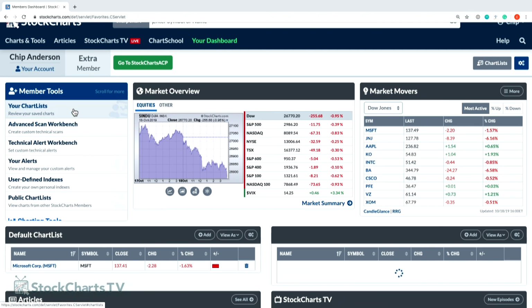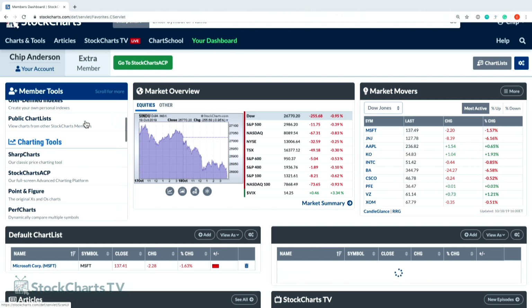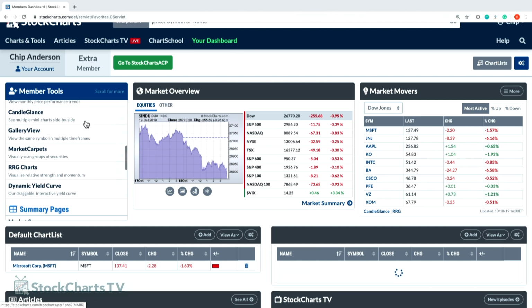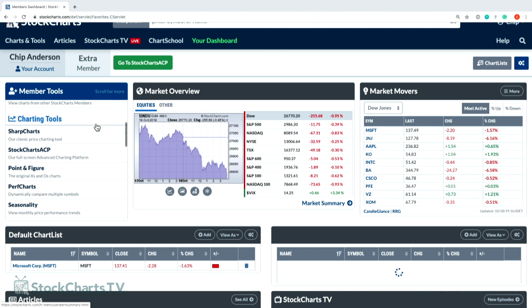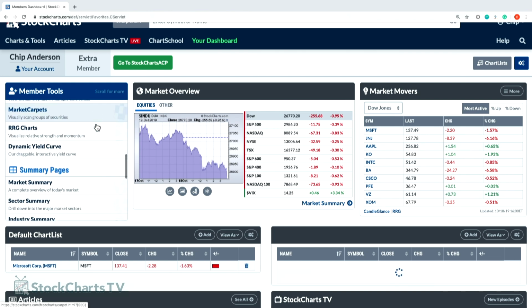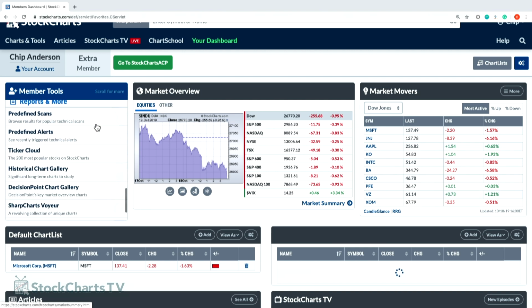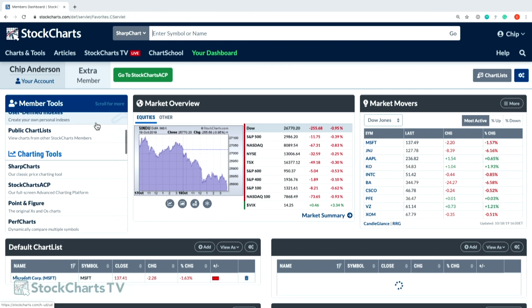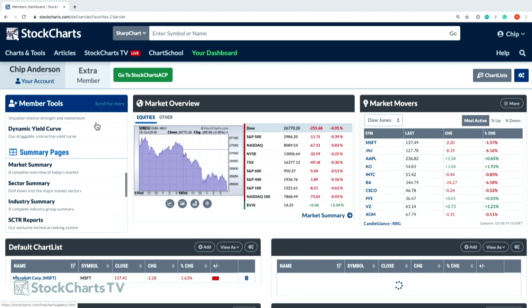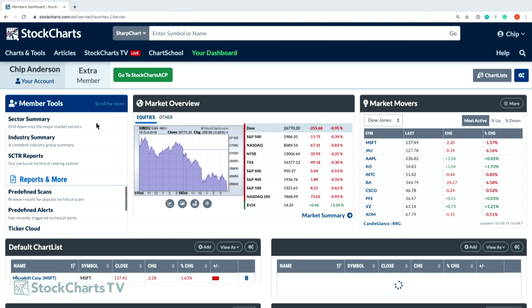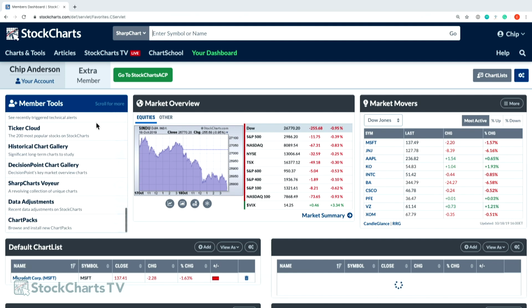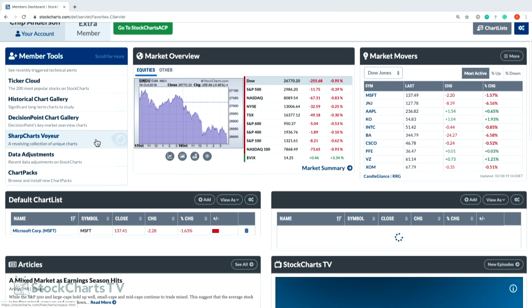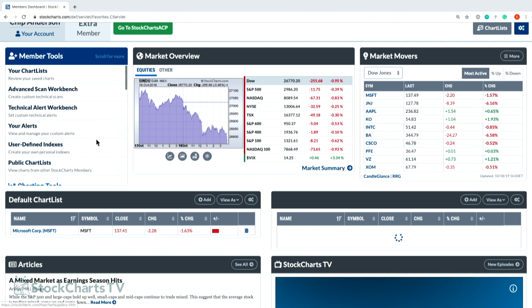Over on the left is going to be information about all the different tools that we provide. And the important thing to know is that this box over here, Member Tools, scrolls. What I'm doing here is I'm just moving my mouse wheel, and I'm able to scroll down and see all the different tools that we have, which include the charting tools, the scanning tools, the reports, the summaries, and so on and so forth. All of these tools can be really, really interesting, and I encourage you to check them all out. Just remember that this box scrolls.